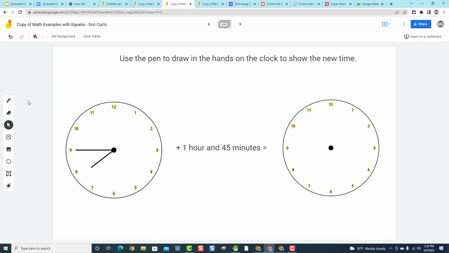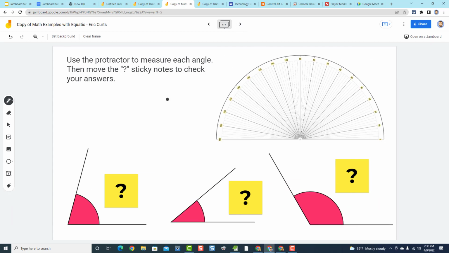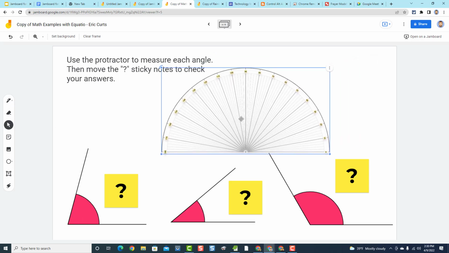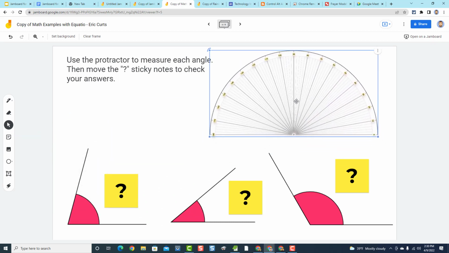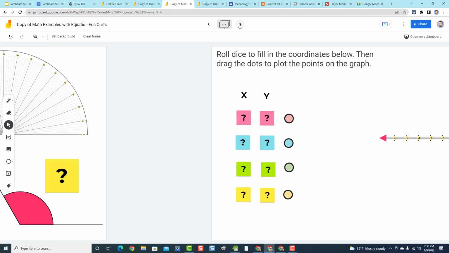Or in this case, we're using the pen tool and drawing in the hands. So we say, well, what if it's an hour and 45 minutes later? What time would that be? Okay, so we have to draw in the hands on the clock. Or maybe we're trying to measure angles. So here's a protractor from Equatio that I could drop down here and say, well, that looks like about 75 degrees. And you could write in your own answer. And then if you drag the sticky note out of the way, it's got the answer behind it.